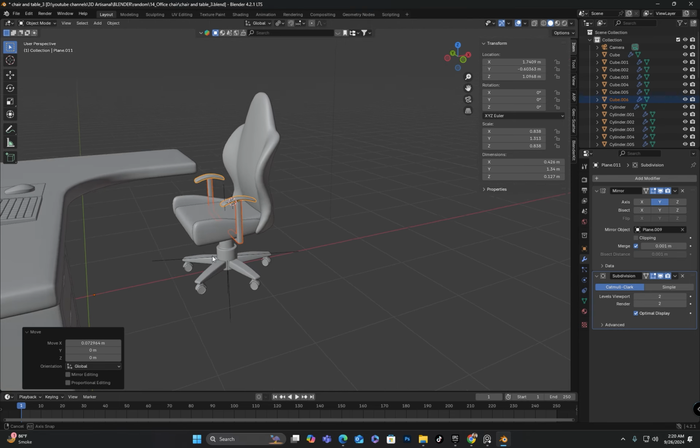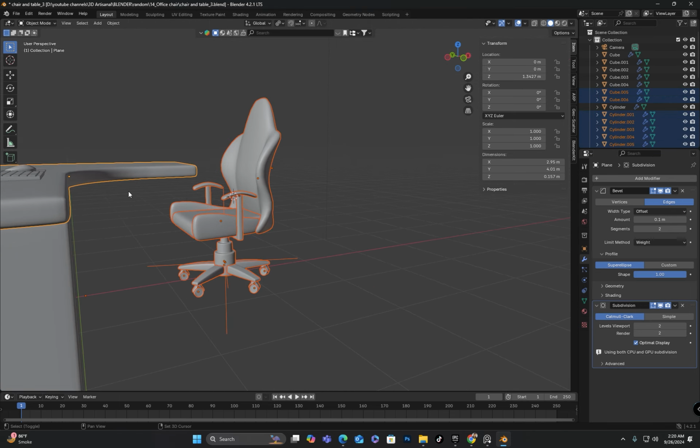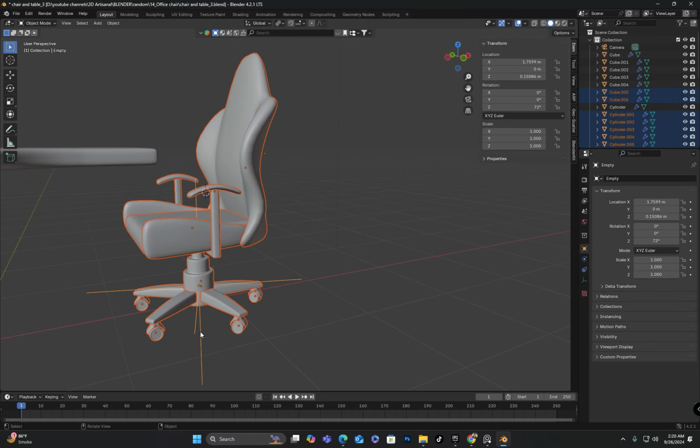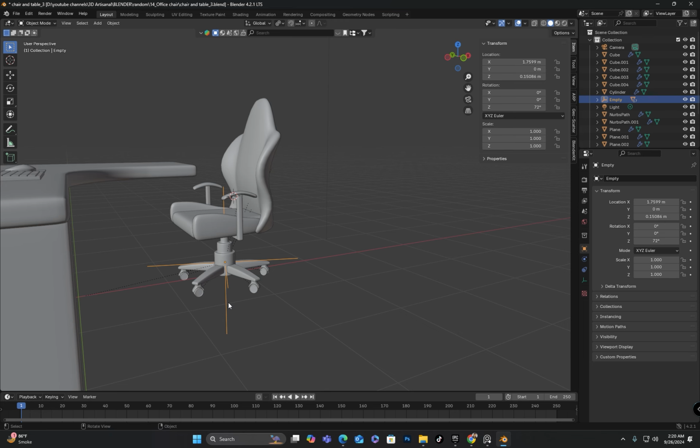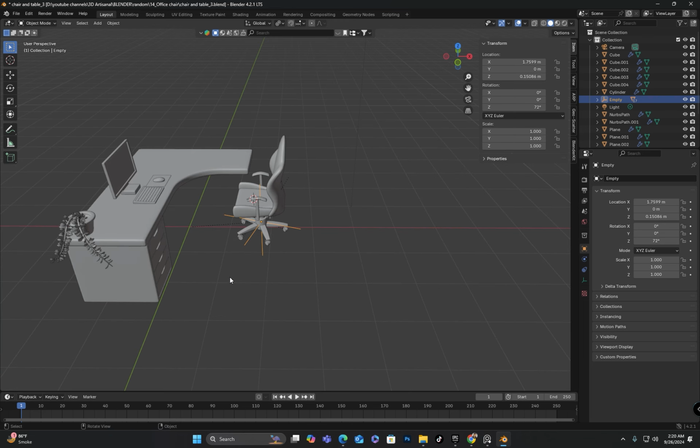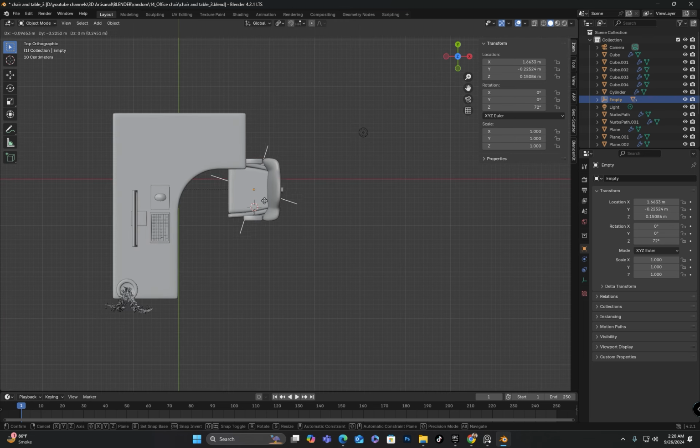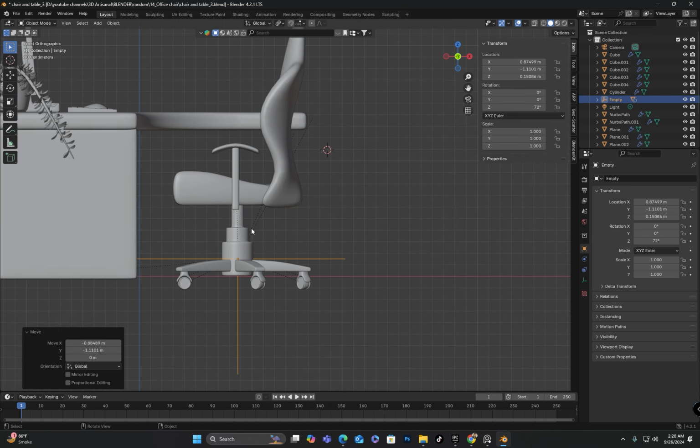Then I will select all parts of the chair. Click on the empty object last, press Ctrl plus P and choose the object option to make all the parts parented to the empty object. Now when I select and move the empty object, the entire chair will move. I will set the position of the chair accordingly.